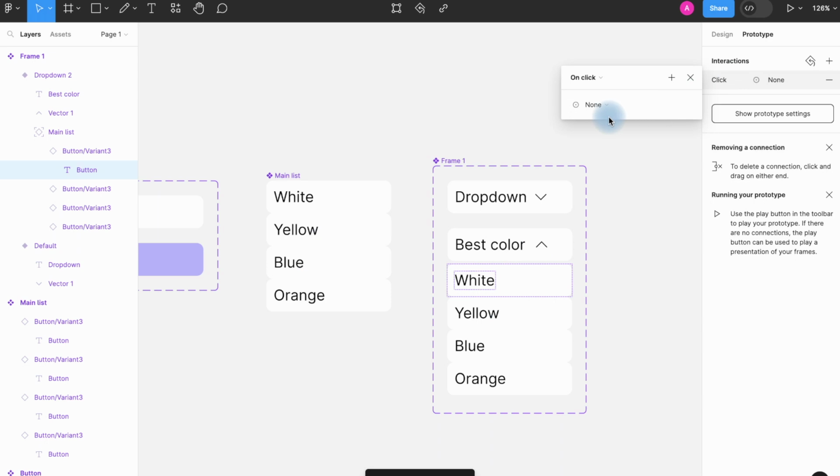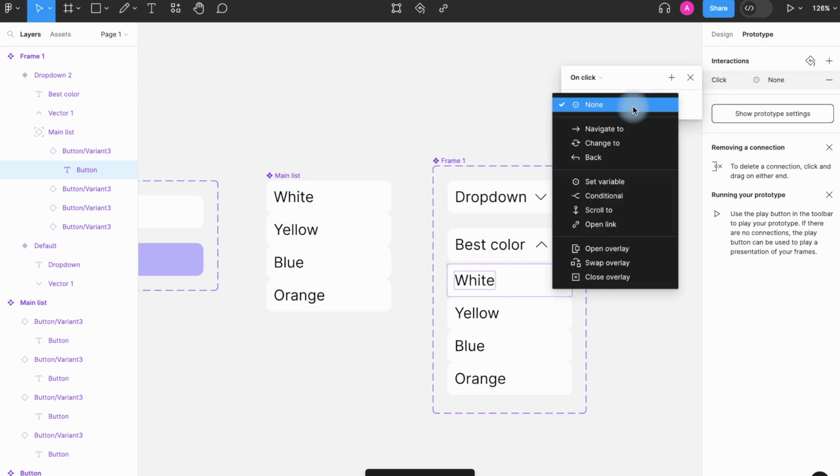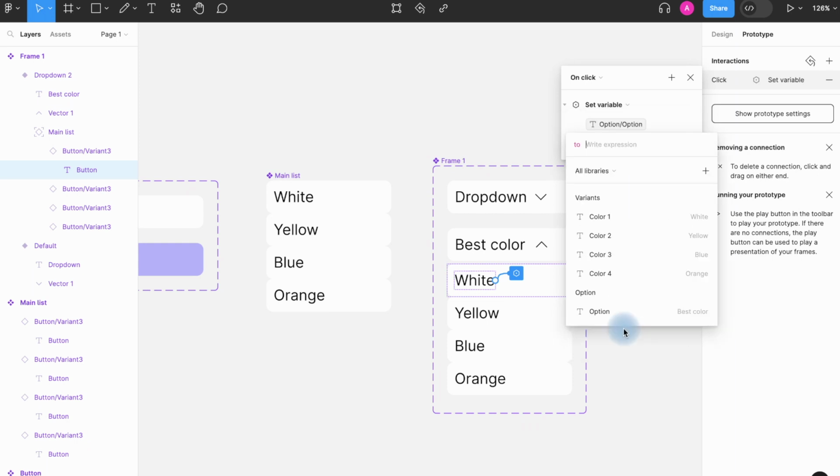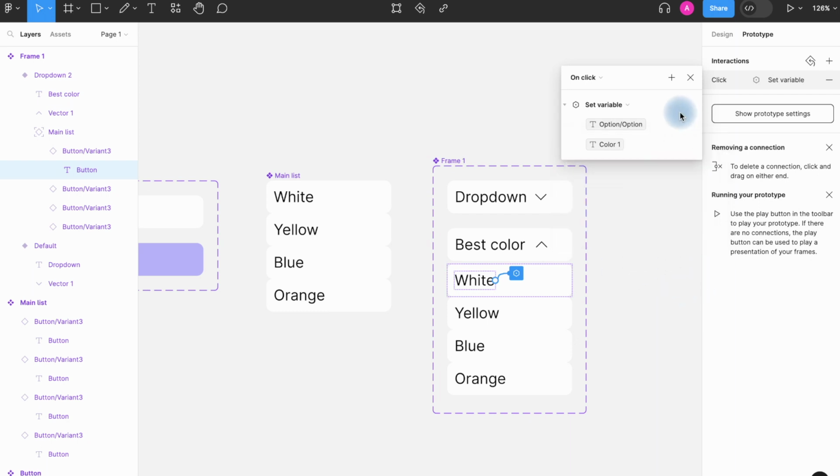Now we need to make the options change and show them here. Double click on first color and on the right side we choose interactions. Set variable, option and choose first name. Also add one more option, change to, and repeat the same with the others.